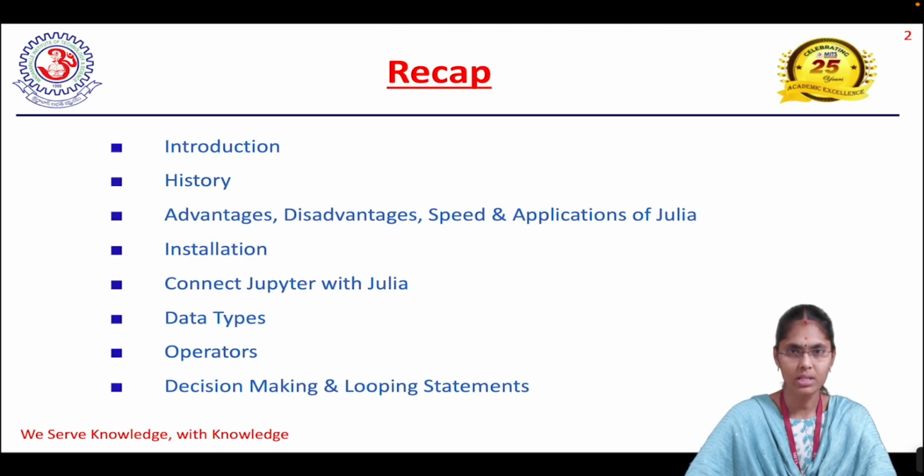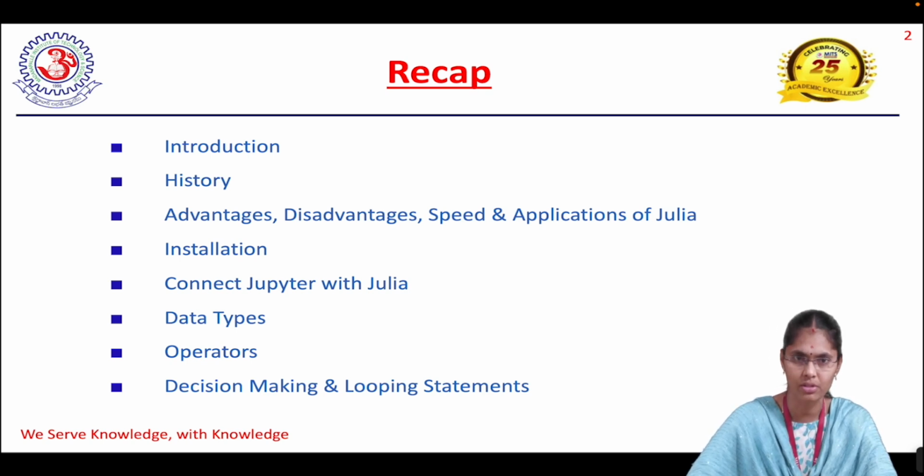So first, what is Julia programming? Julia is a dynamic programming language which was introduced in recent years. The basic principle of Julia programming is that it is fast compared to all other programming languages. There are n number of advantages available in Julia programming. Still, because of its speed and dynamic nature, it became famous in the industry, right?